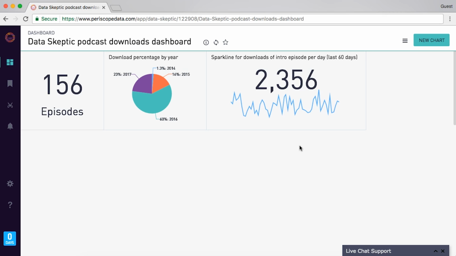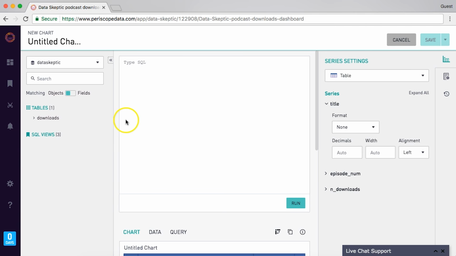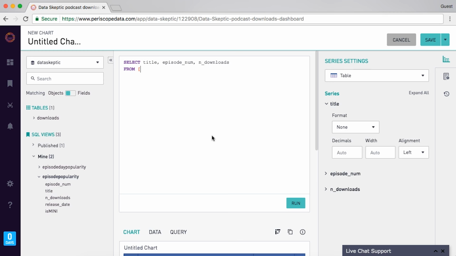Let's start with the top 20 episodes by download. I actually don't know what they are, so let's find out. Okay, so let's remind ourselves about the SQL views we created. Episode popularity is the one I'm going to be interested in here. I want to know the top 20 most popular episodes. We can even see what columns there are. And in order to select from a view, you just put that view in brackets. That's the one special convention you need to know about Periscope Data.